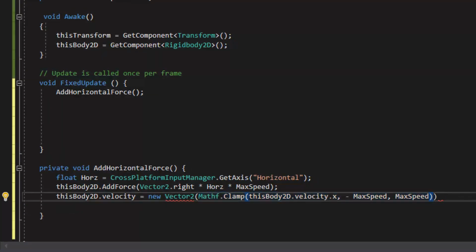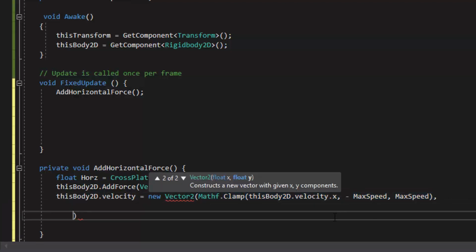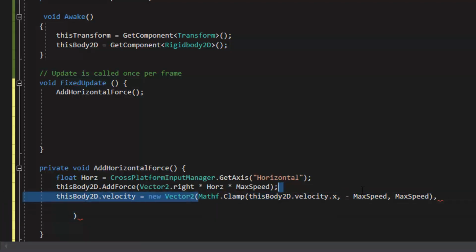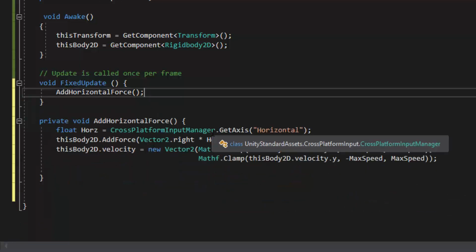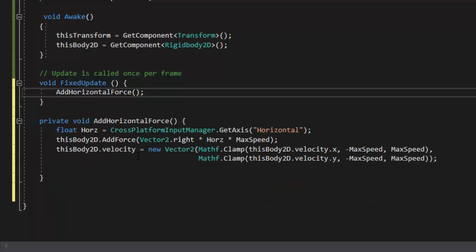Now the second part of the vector 2D is technically going to be the same thing as this, except I'm going to change the x to a y. Format this just a little bit. Now, just with that little bit of code, we're able to now get some of the functionality that we expect to get out of our player.